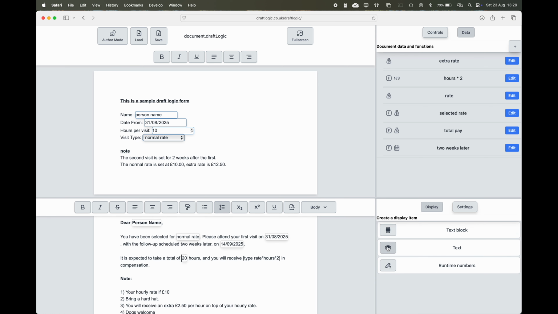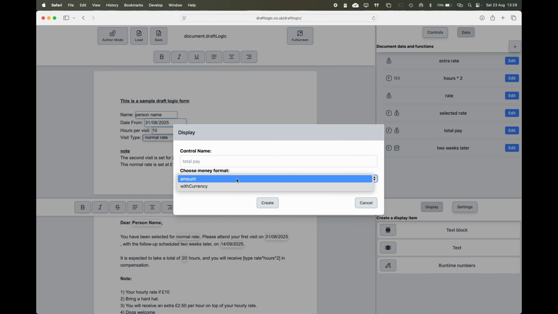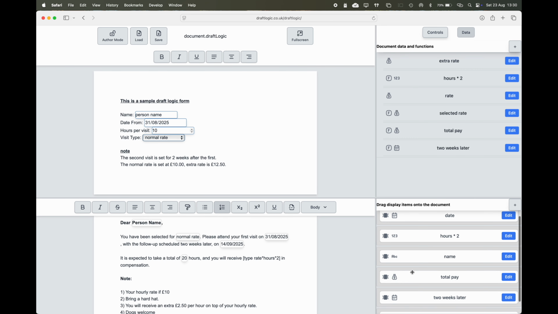Now we want to display the total payment. We have the total pay function already created. As this is a money amount, we get the option to pre-append the currency. Let's do that. That's all the text display items in.